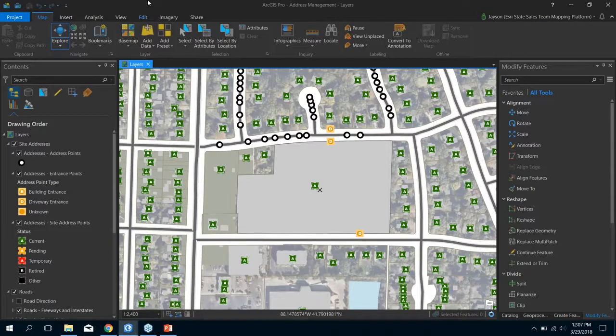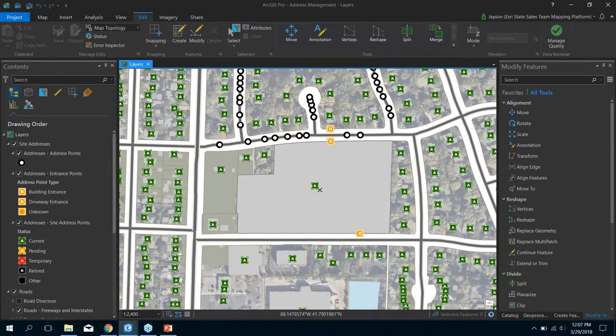I want to show one more thing about working with some of the editing tools. So one nice thing about ArcGIS Pro that ArcMap doesn't have is this map topology that's built right into the map. So I didn't create any topology rules or anything like that, but there's some in-memory map topology that's taking place here. Let's take a look at how this works.